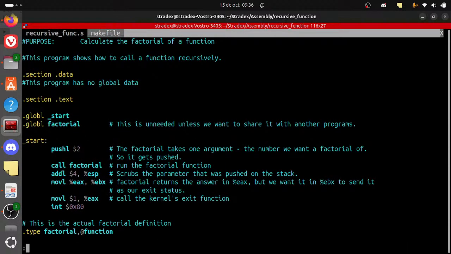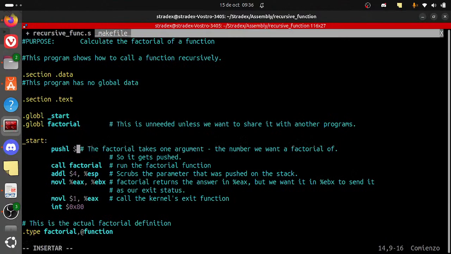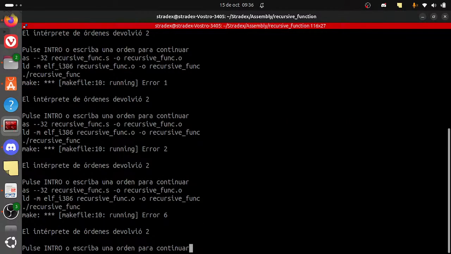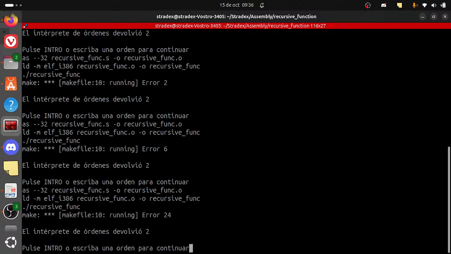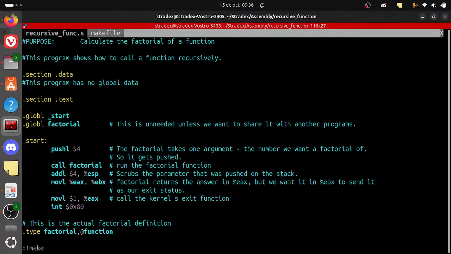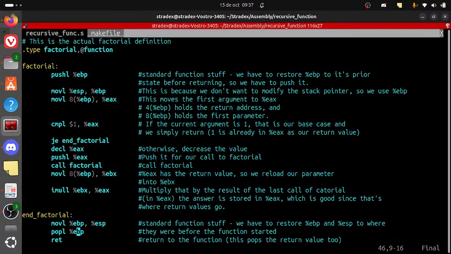If I do 2, the error code must be 2. If I do 3, the error code must be 6. If I do 4, the error code will be 24. If I do 5, 24 times 5 should be 120. Yes, I was right. Okay, so the factorial function works.